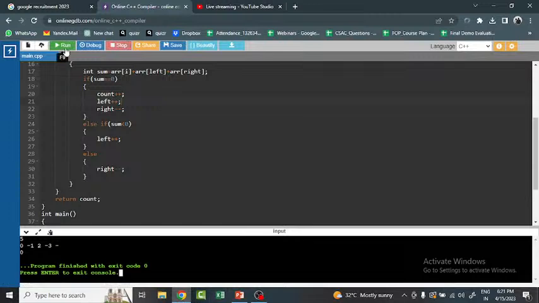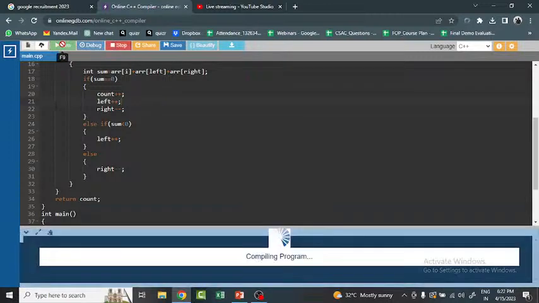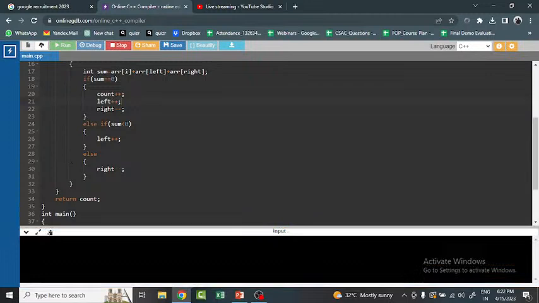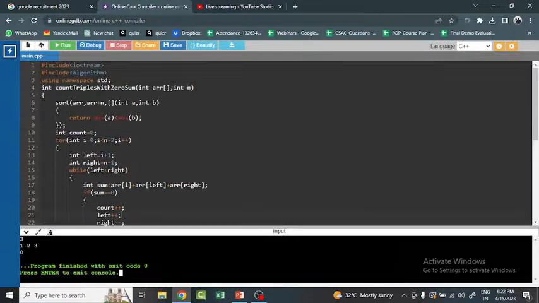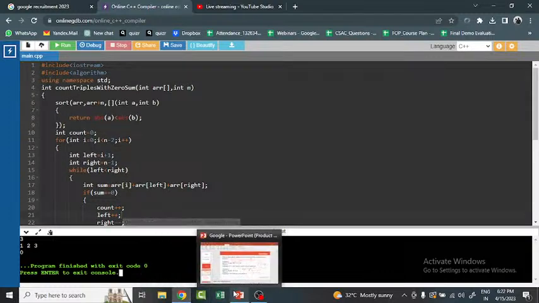Oh, sorry. 5, 0, minus 1, 2, minus 3 and 1. Yes, we got the output as 1. The second test case has 3 elements: 1, 2 and 3. Yes, we have no triplets, hence my output is 0. So this is how I'll find the triplets with sum 0 inside the array. I should print the count.